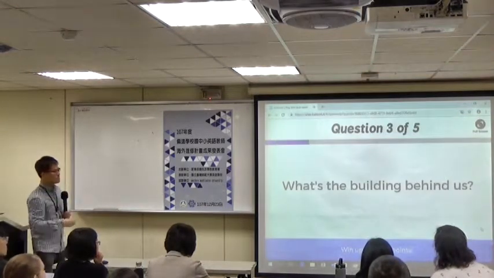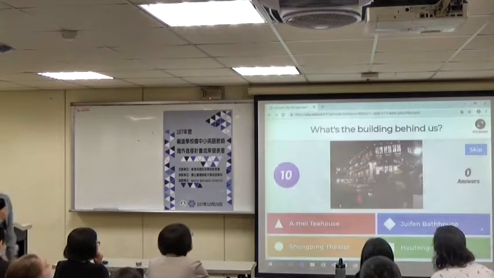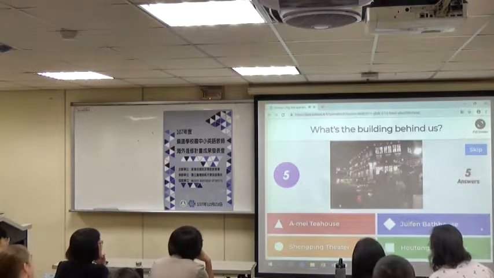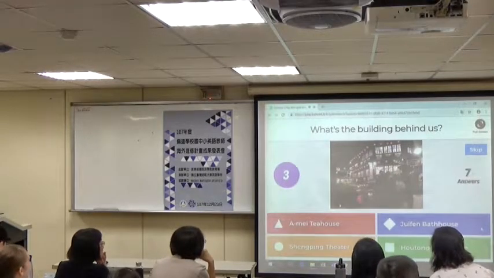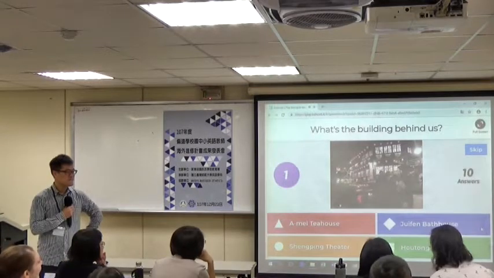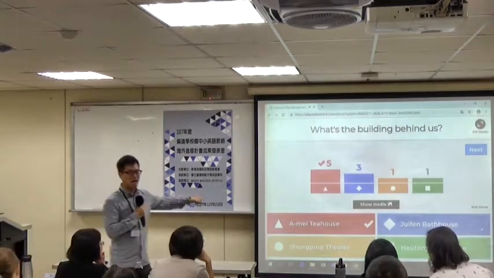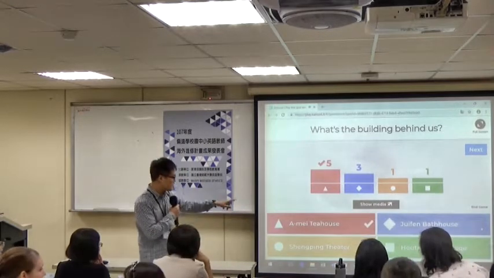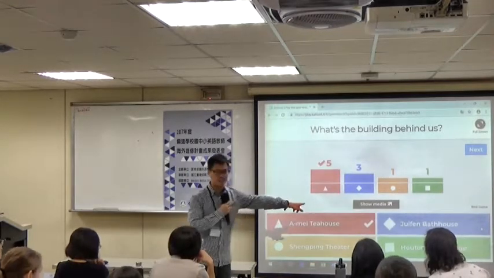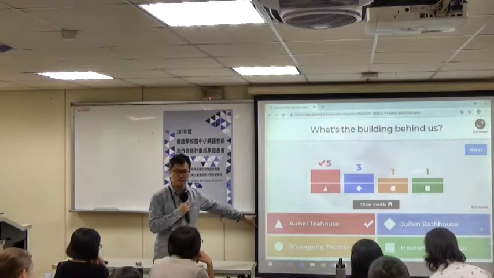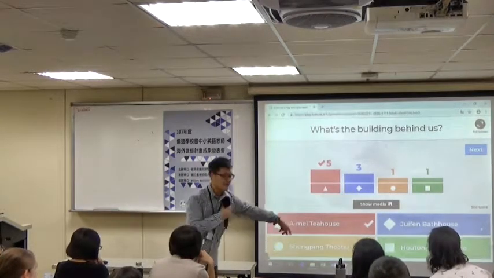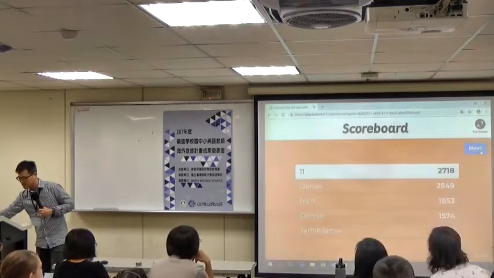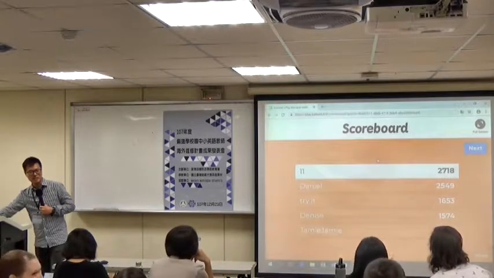Okay, the third one is, what's the building behind us? This is MOE-NTNU house, the most famous building in Jiufen. And this is Jiufen Base House, and Senping Theater, and Hodong Cafe. So 11 is the champion so far.